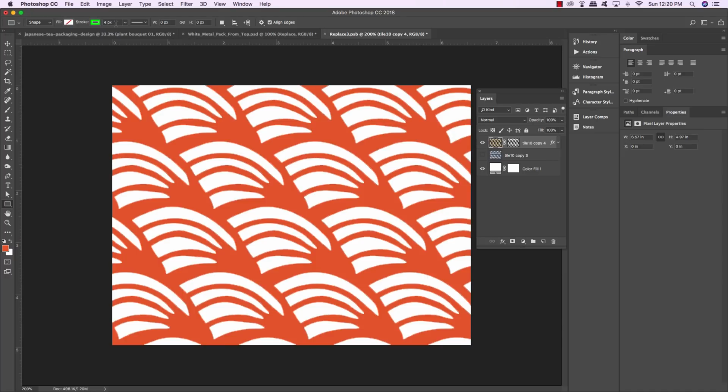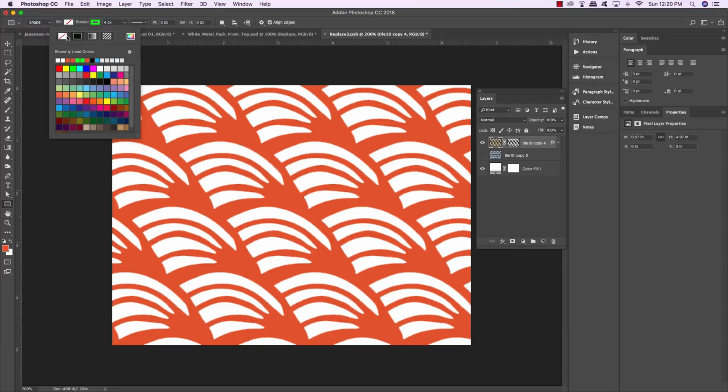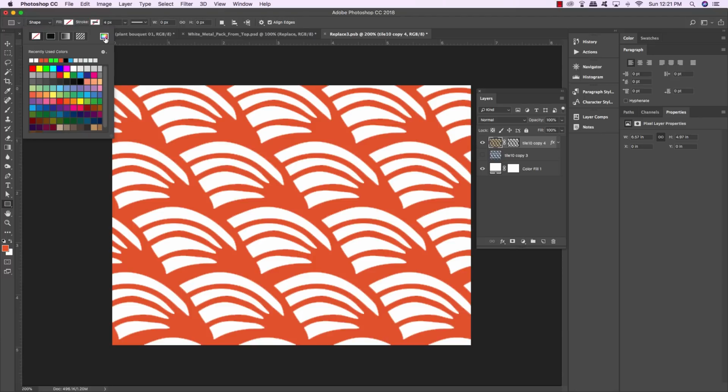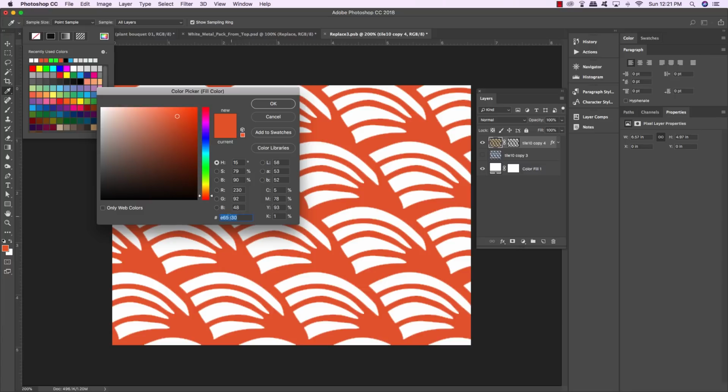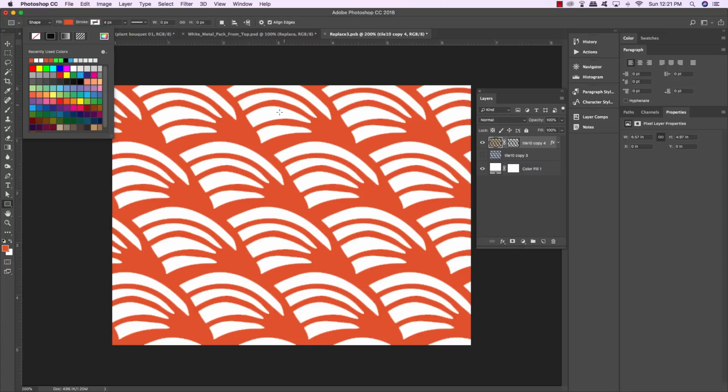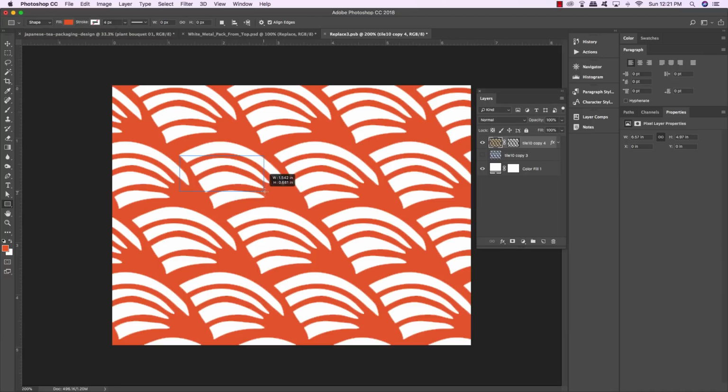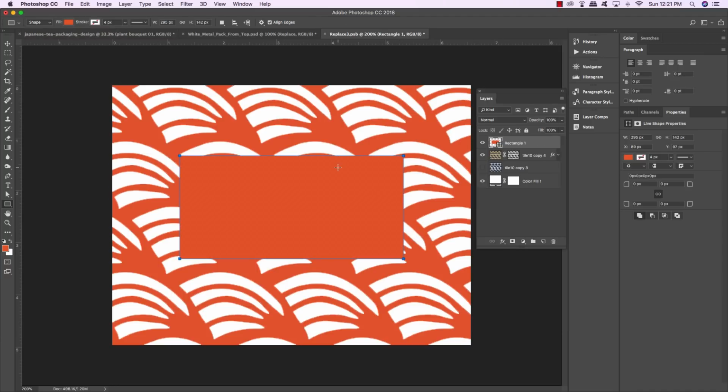Now if I come up here to the top toolbar, I'm going to select the stroke and choose None for the fill, come to the fill itself, and now I'll click on this little icon in the upper right hand corner for the color picker. Now I want to use that same hex value, E65C30, click OK, and now all we're going to do is click and drag out a rectangle that goes across our pattern.